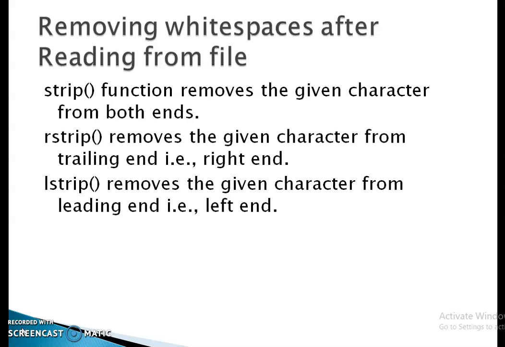Okay, see children, when we use the read function, the data we read from the file is returned in string form. And the readlines function returns the entire file content in a list where each line is one item of the list. All these read functions also read the leading and trailing white spaces, that is, spaces or tabs or newline characters. If you want to remove any of these spaces, then you can use strip, rstrip and lstrip. Okay, first one is strip.